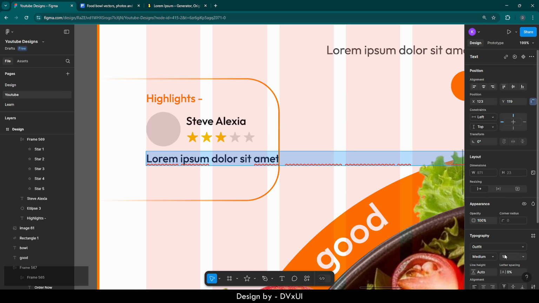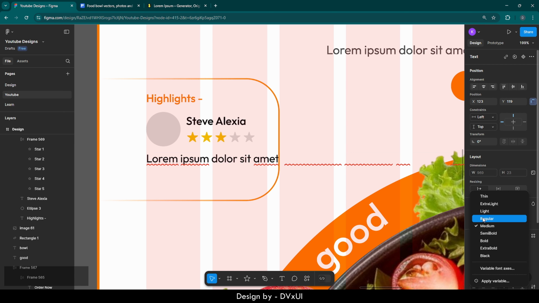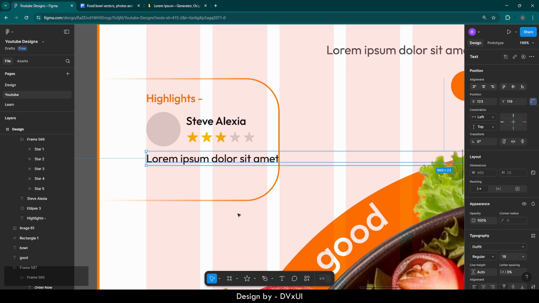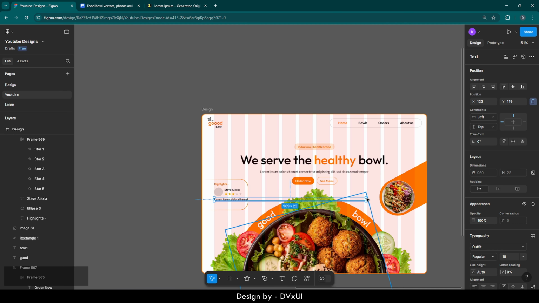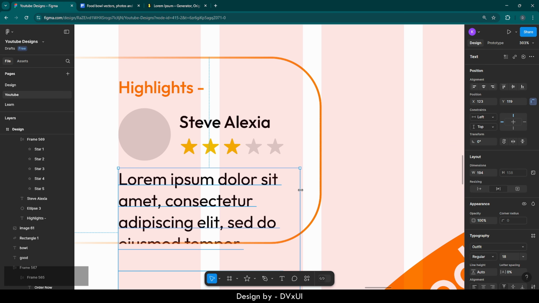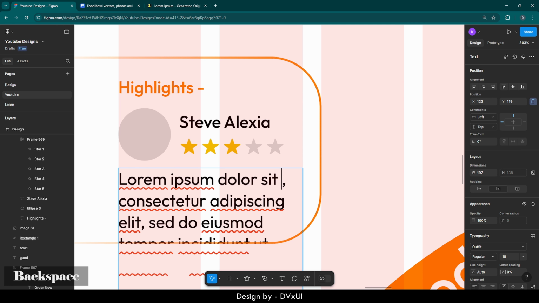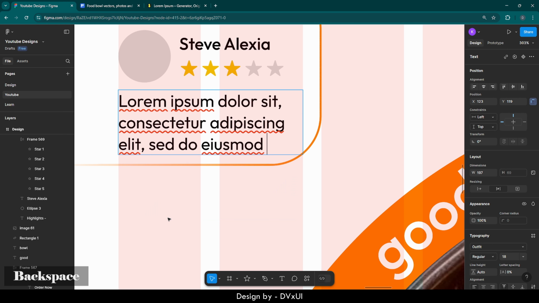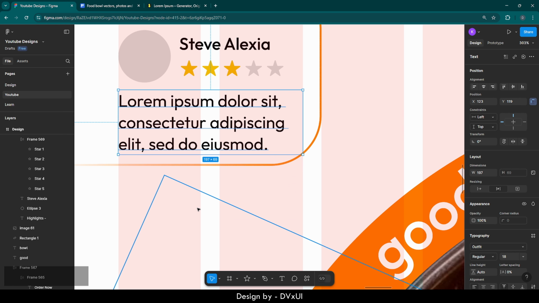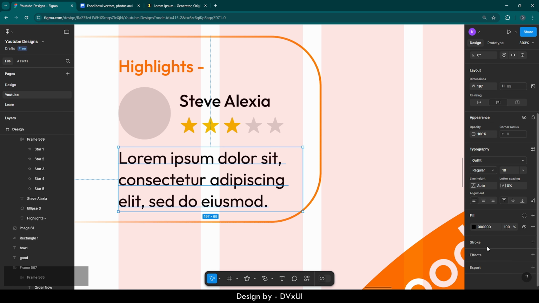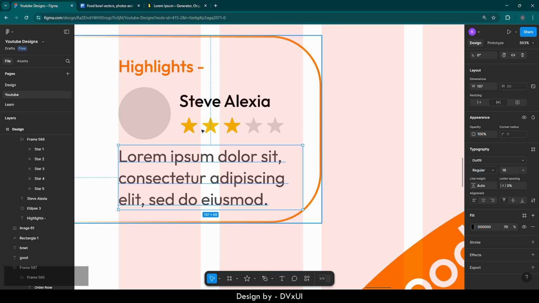Now select it, and 18 is good, but we want to provide it a regular, and reduce down the width till this much. Let's remove this. I'm just working on the aesthetic part of this website, and let's also remove this extra text. And here I'm going to provide the opacity of 70%. Make it a bit up.